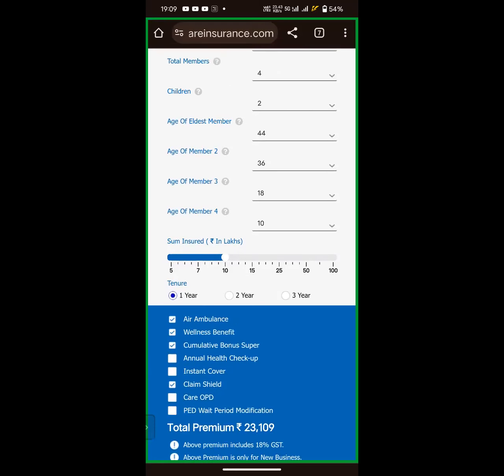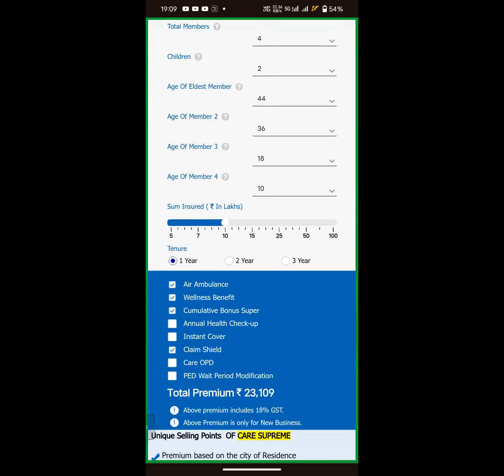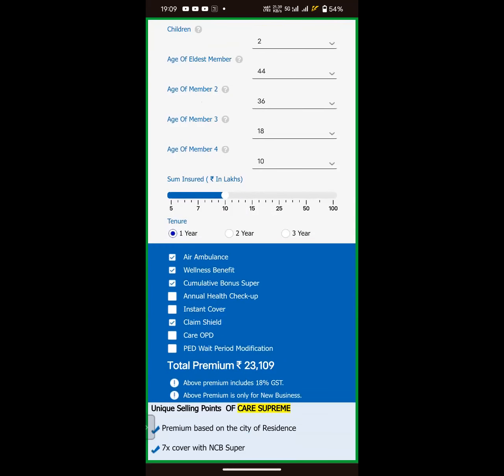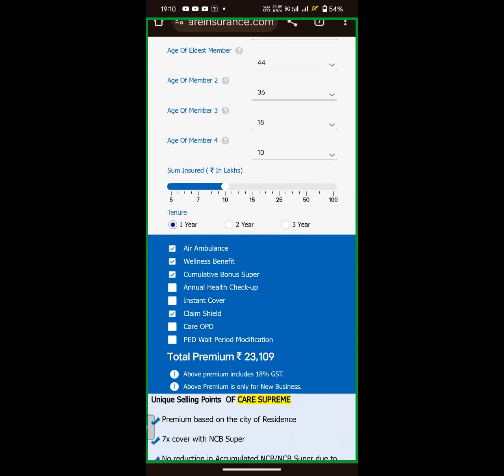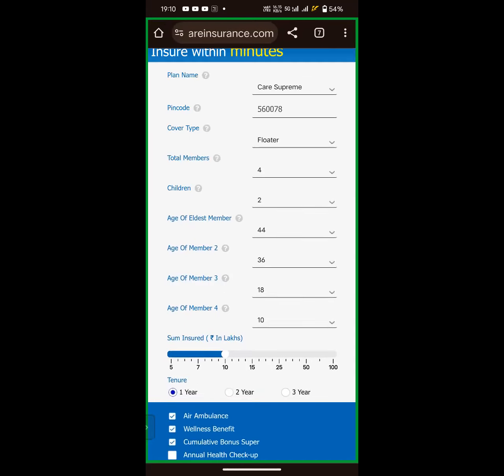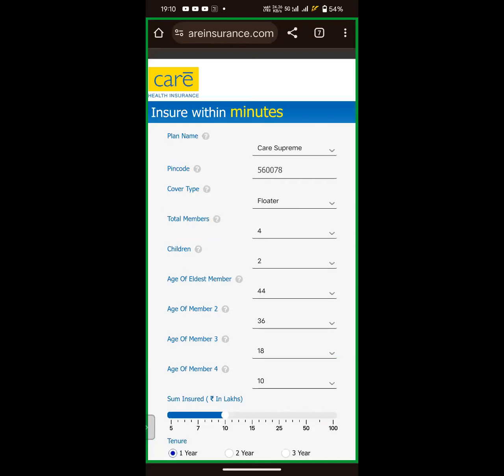So after selecting all these benefits and riders, the final premium the customer would have to pay would be 23,109. This also includes 18% GST. So this is about calculating the premium. If you have any doubts, you can ask me.